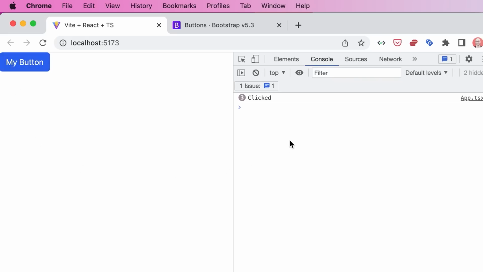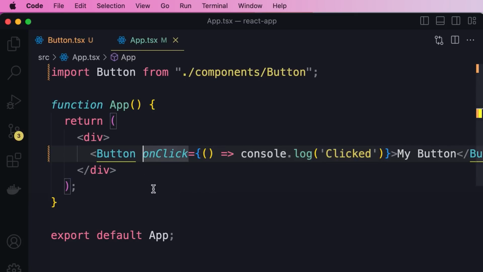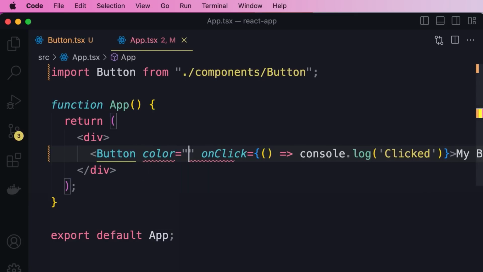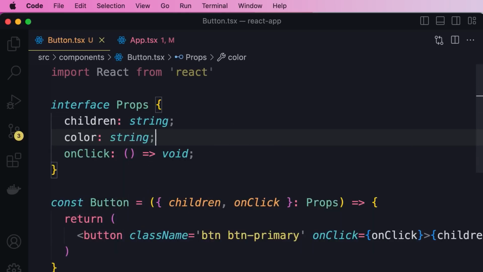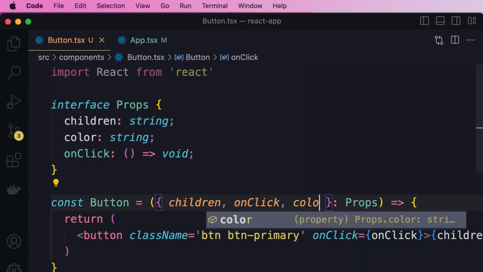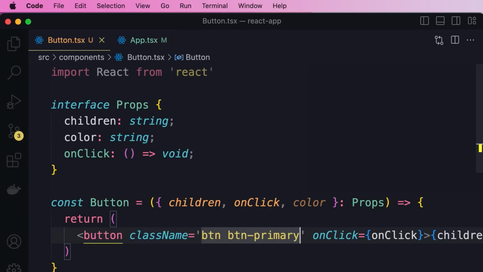Now the final step is implementing the color. So we want to be able to pass the color of this button from the outside like this. So we can set it to primary or secondary or whatever. So let's add a new prop called color. Color of type string. I prefer to sort these props in alphabetical order. It makes our code a little bit easier to read. That's nicer. Next, we add the color prop here, and we use that to add the second CSS class dynamically.